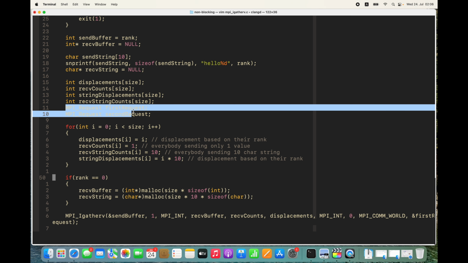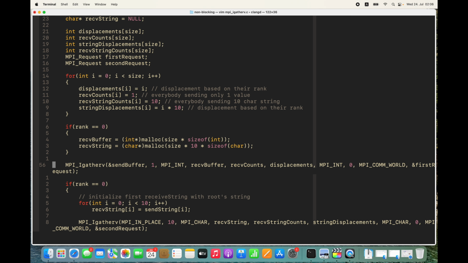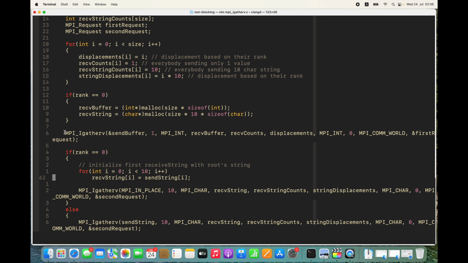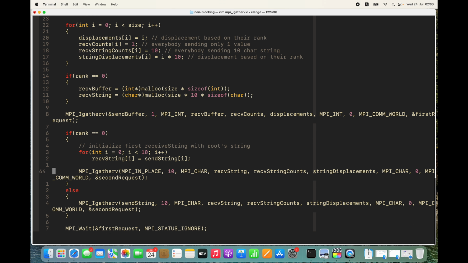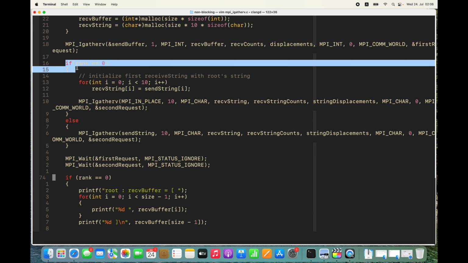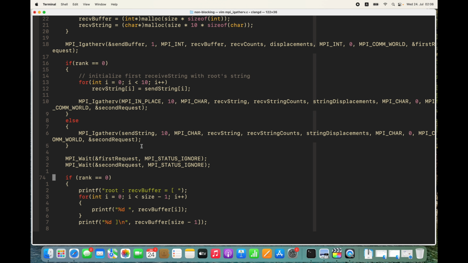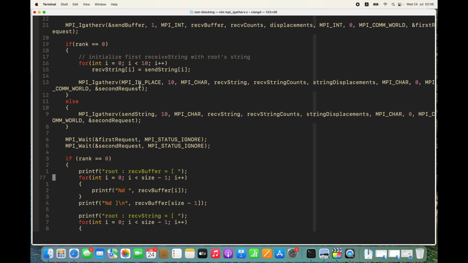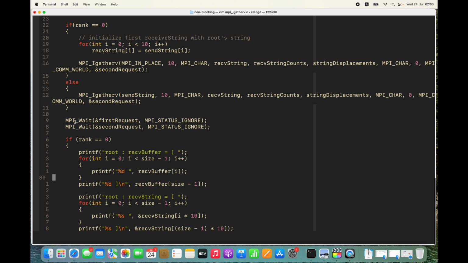So here we are using two requests because one is going to get used for the integer buffer that is going to get transferred with I gather V. So here we use first request, and then I'm going slowly again. So this is how we set up for the C style strings, and we pass in the second request, and then we wait for first request, we wait for second request.